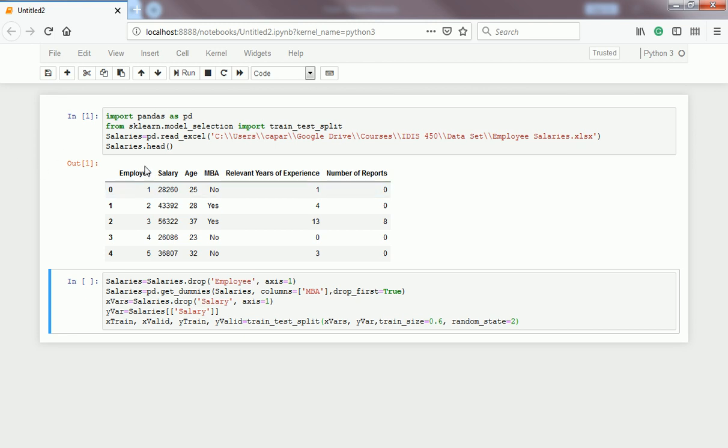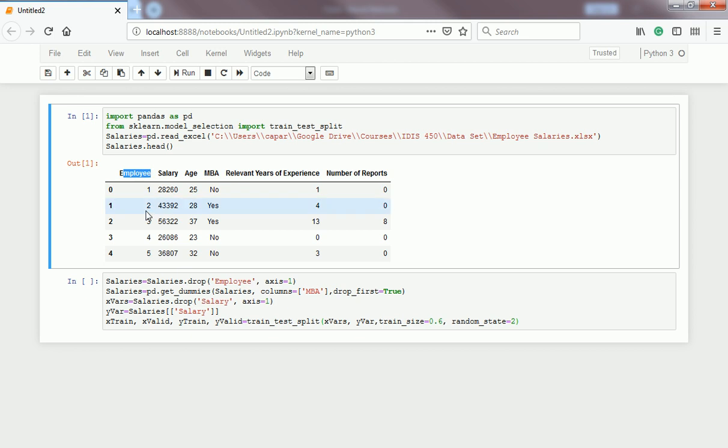So in this file we have an employee ID, the salary that we are trying to forecast, the age of the employee, whether the employee has an MBA or not, relevant years of experience, and the number of reports that individual has, right? So first I need to decide if I want to keep employee number as an index or drop it from the analysis, which is what I'm going to do.